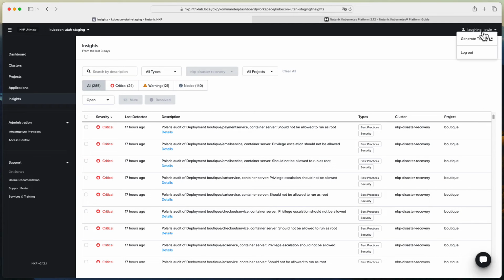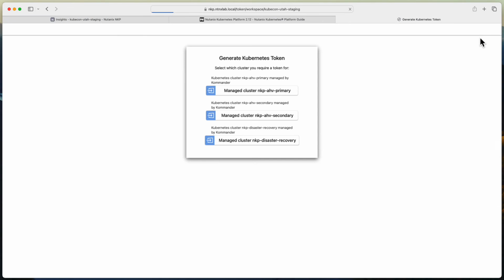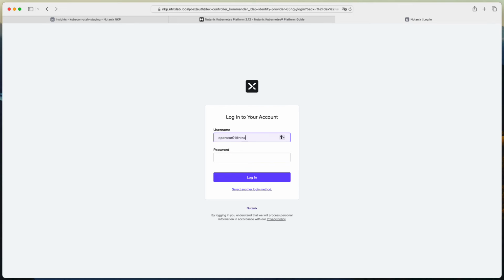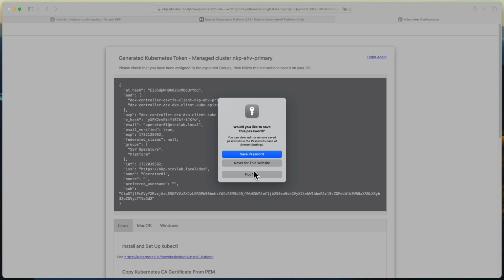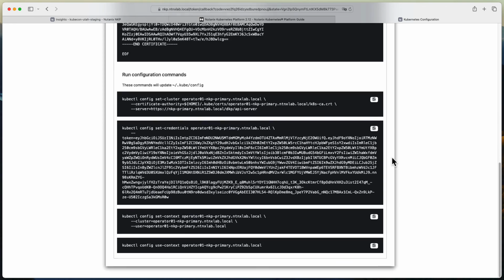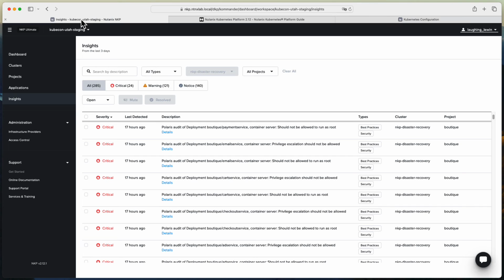Now, if you wanted to grant kubectl access to your users, that can be done straight from the NKP console. Generate a token for the target cluster that needs to be accessed. The user will be prompted to log in with his credentials, such as operator 1 from the platform engineering AD group in this case. Once he logs in, his token and instructions on setting up kubectl from the command line with the right context are displayed.